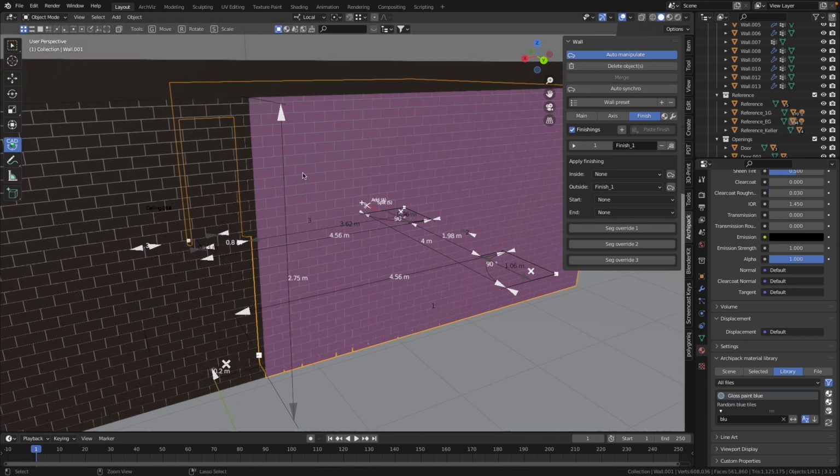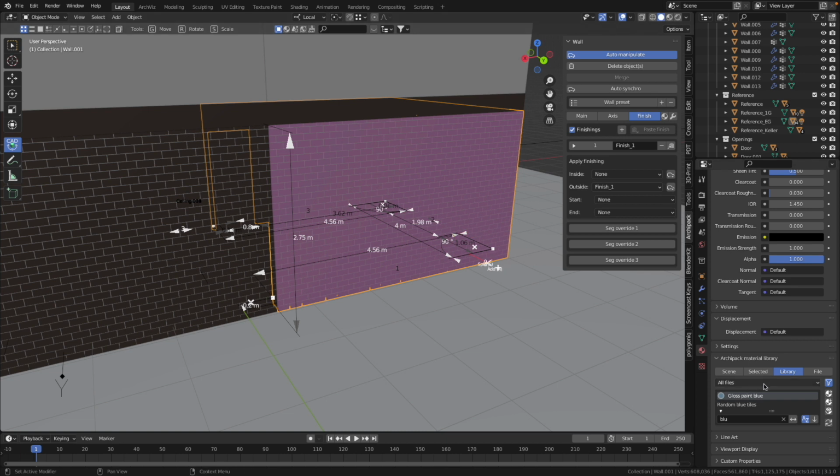Then you go to the material menu, just right here on the right bottom, and you choose from the Archipack library the material you want to apply. And then you're gonna need to hit this little button on the right. This will make your new material available in the drop-down menu.